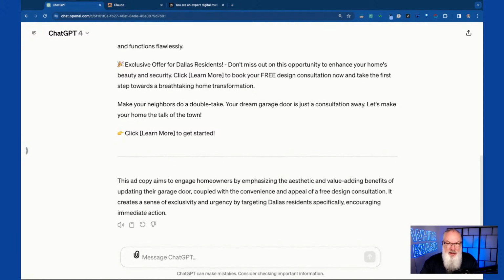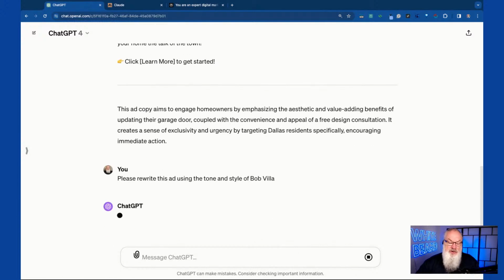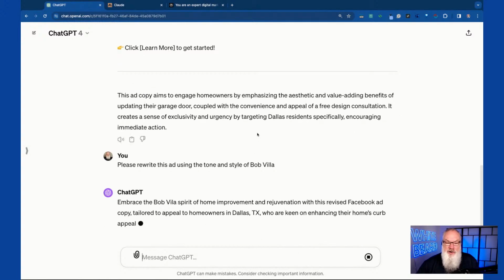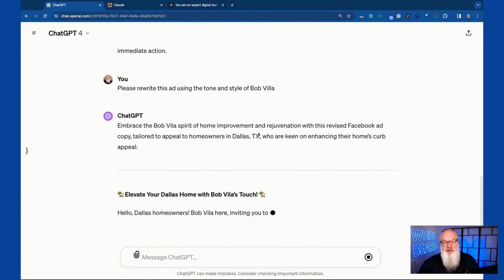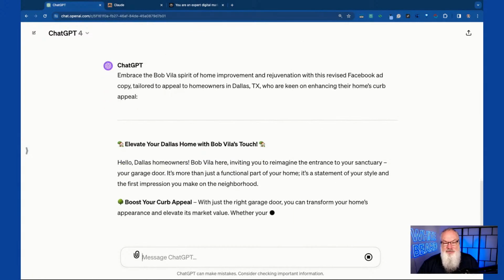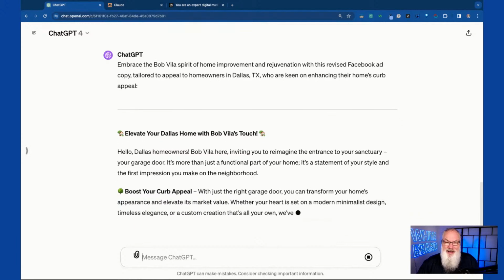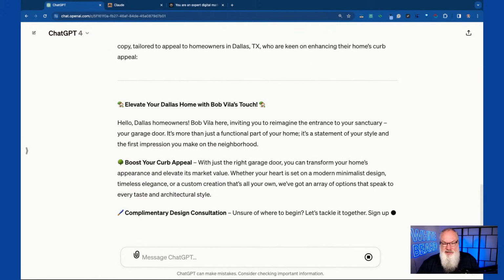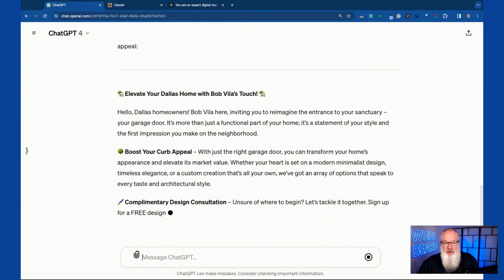Bob Vila, that's who I come to think of when I think of garage doors and home improvement. So let's say, please rewrite this ad using the tone and style of Bob Vila. And watch, it's now going to rewrite this entire ad for us, but it's going to embrace what it calls the spirit of Bob Vila. Now, is this the exact words that Bob's using? No, it's not. But it knows enough about Bob Vila because he's somebody that's well known. He's a celebrity. So again, we can do this.